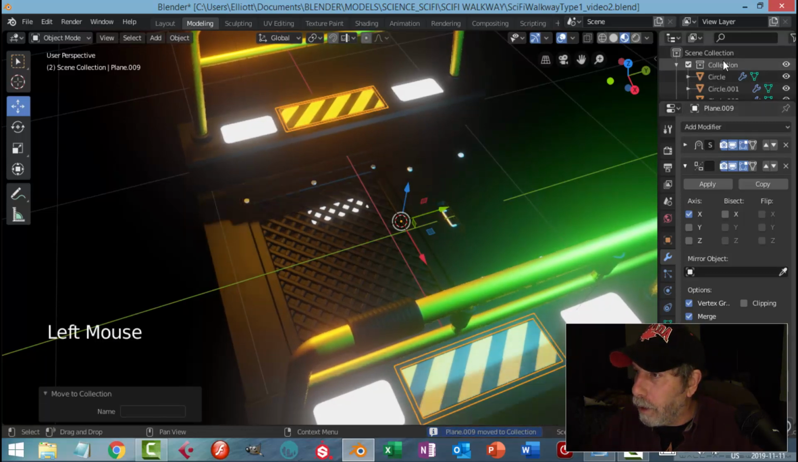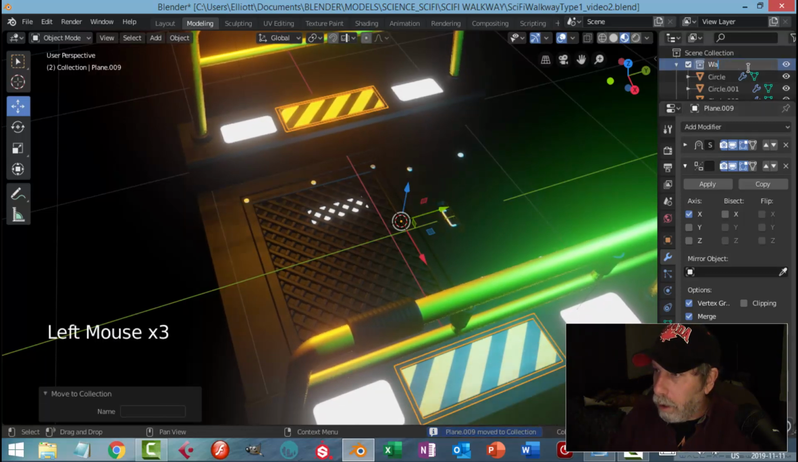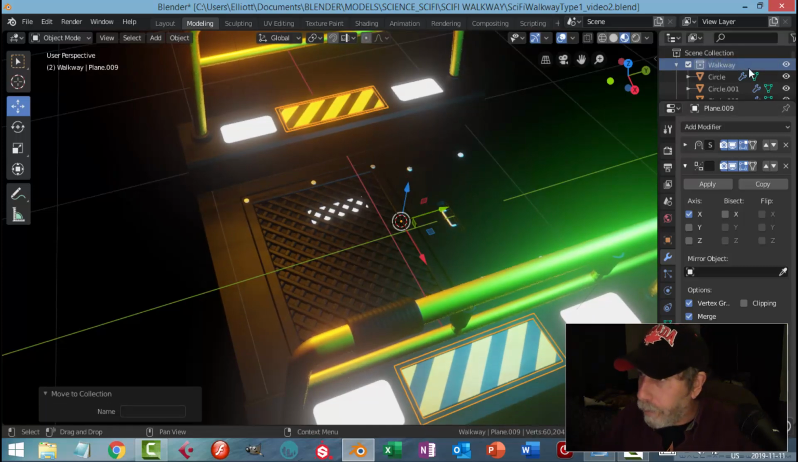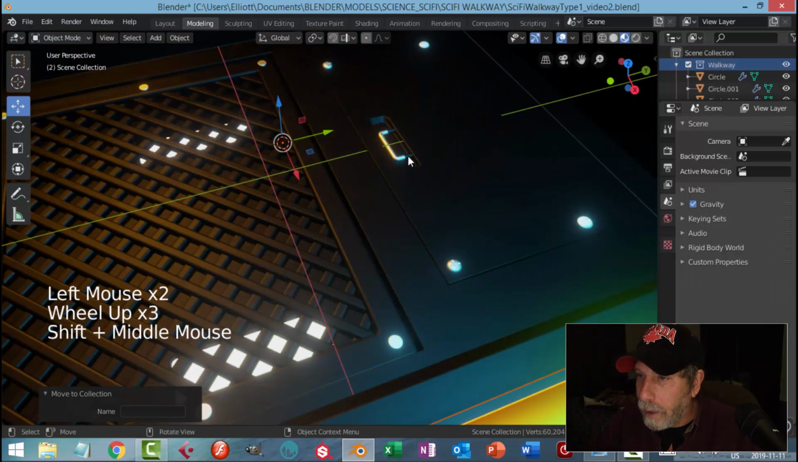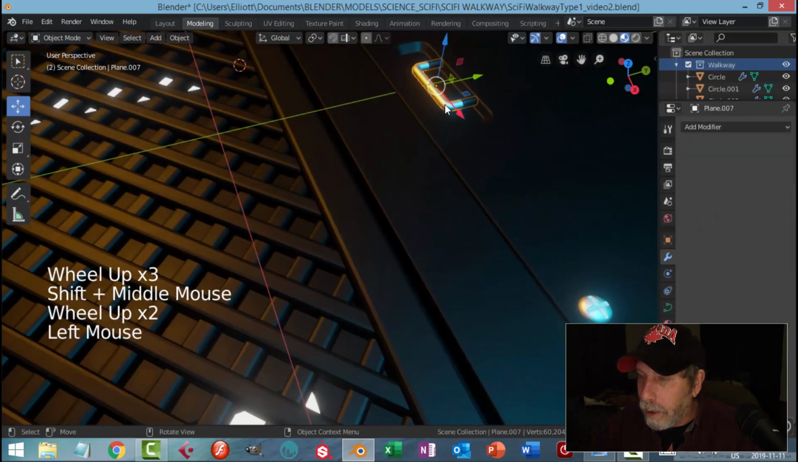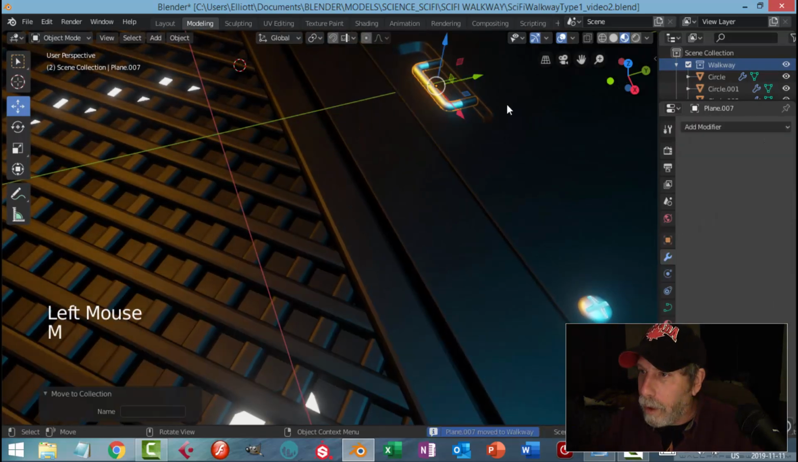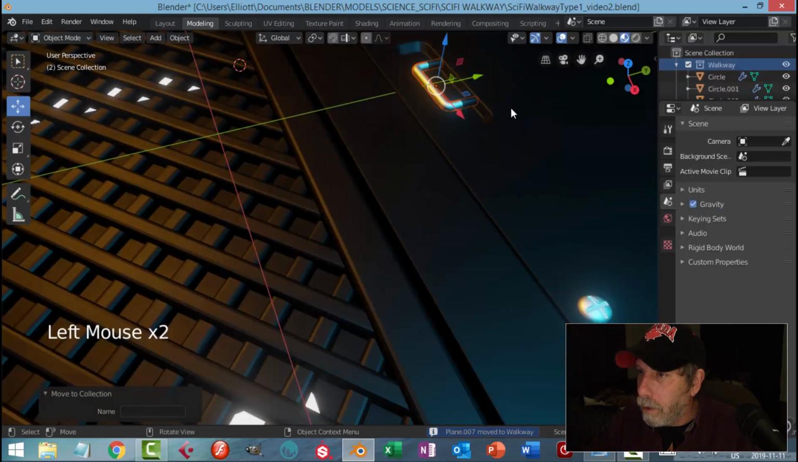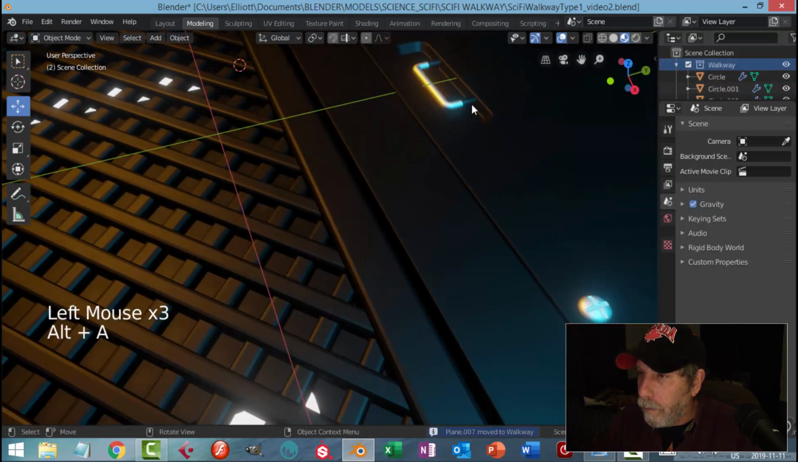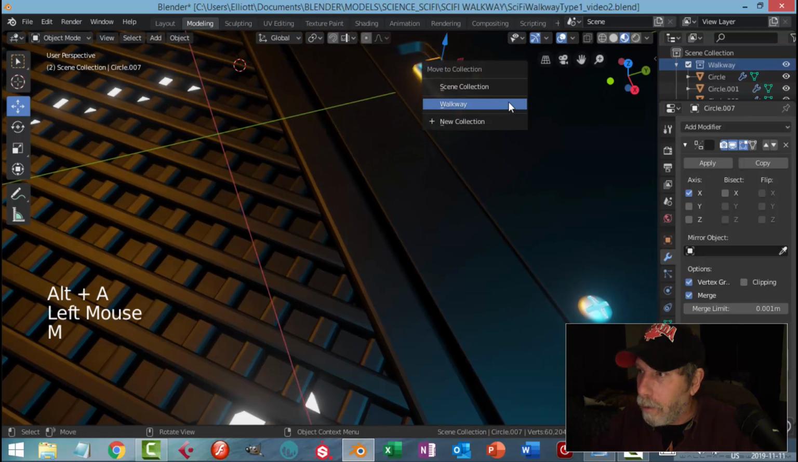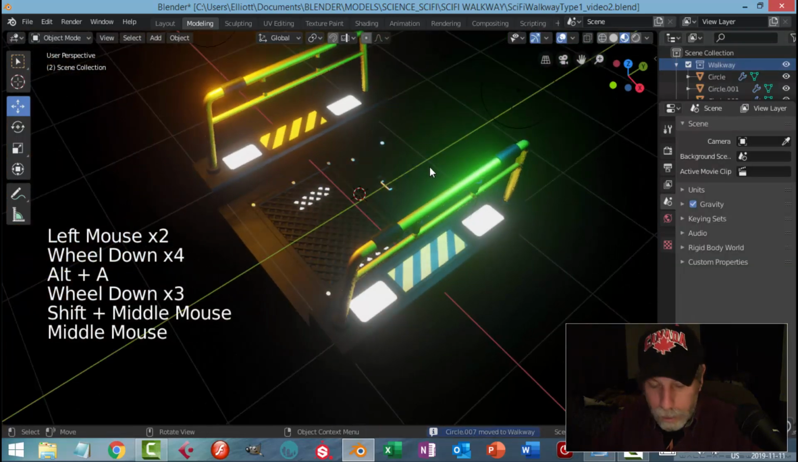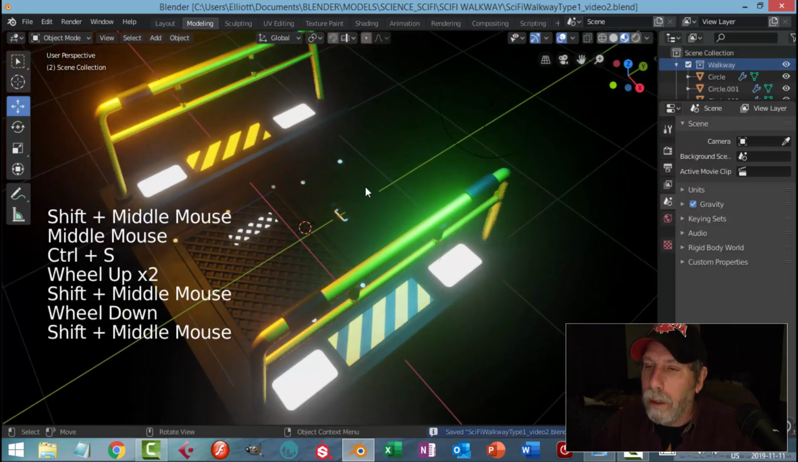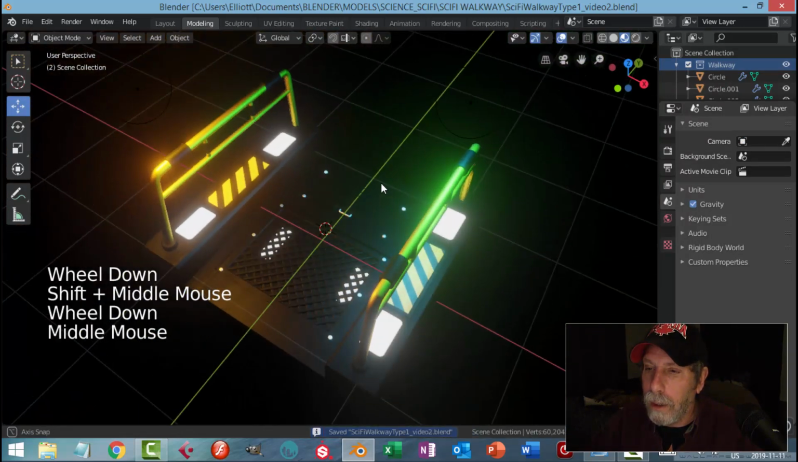Now, at this point, let's start calling this walkway. So everything is not yet in the walkway. Select M, send it to walkway. Those two things. Select those, M, send them to walkway. I want everything in there so that I can make duplicates of this thing along the way. Now, what else have we got to do here?